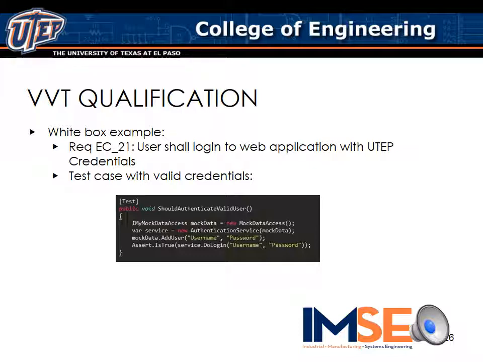First, we create a mock database for testing purposes. Next, we create an authentication service that's linked to the database we just created in the previous step. Then, we create a user to be tested with the required username and password. Finally, we call our authentication service to do a login for the user we just created with the corresponding password. If the authentication service returns true, it means that the user successfully logged in to the application. Therefore, the test has passed.